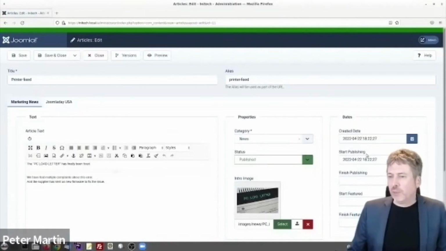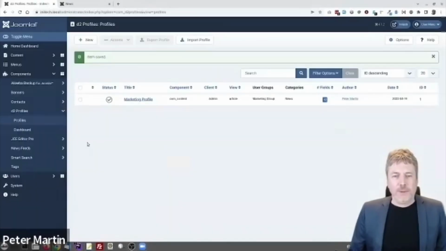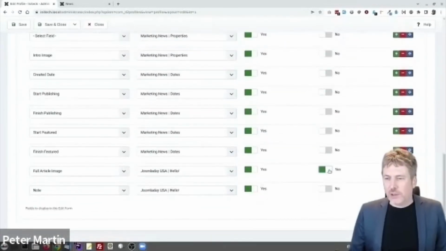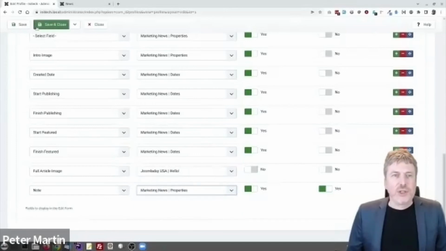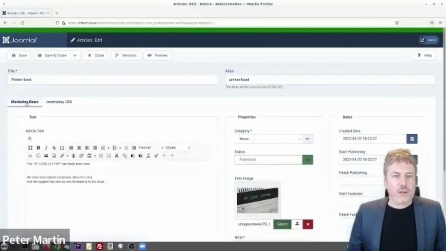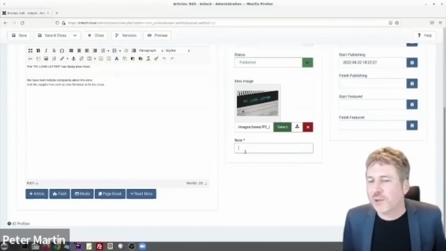And if I don't want this hello, I can go to the marketing profile. Sorry, I can just hide it. And this one I will put on the text from the properties. Yeah, properties. Save. So if I go now here, the note is now required. I just did it like that. So you have to fill it out.